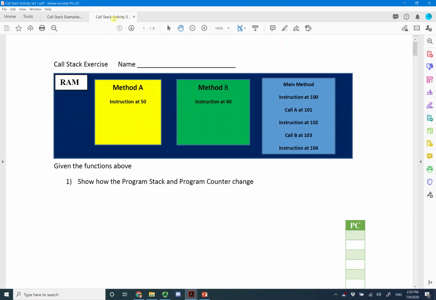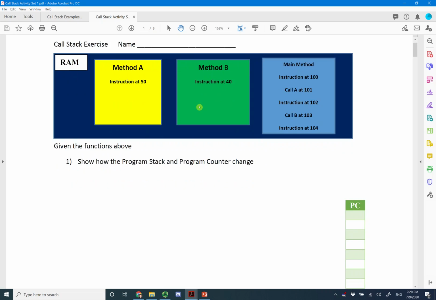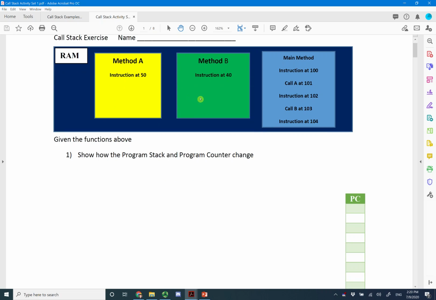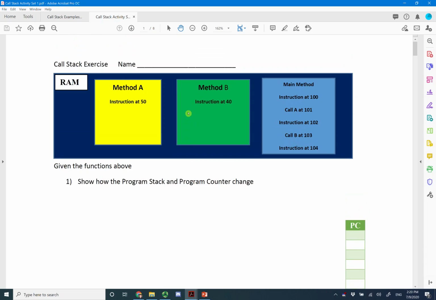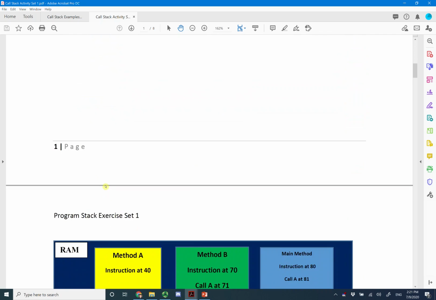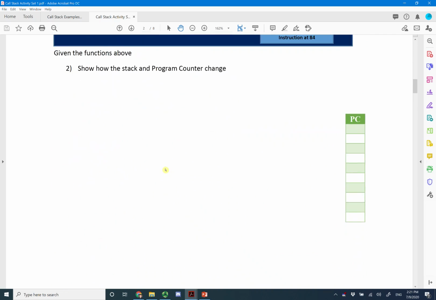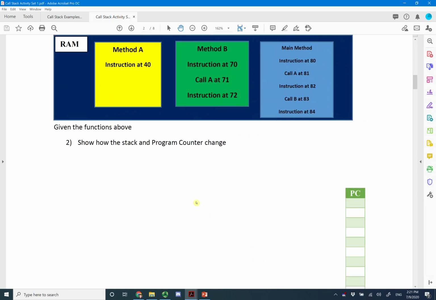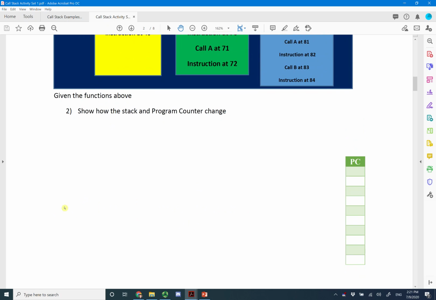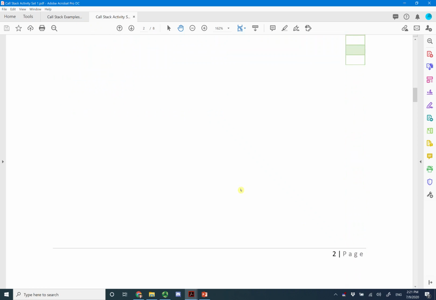Now I left this one for you on Canvas. This is the exercise sheet. The exercise sheet has a set of exercises, about 8 of them. So you do them. You show me the change in the stack and the change in the program counter for each of these.